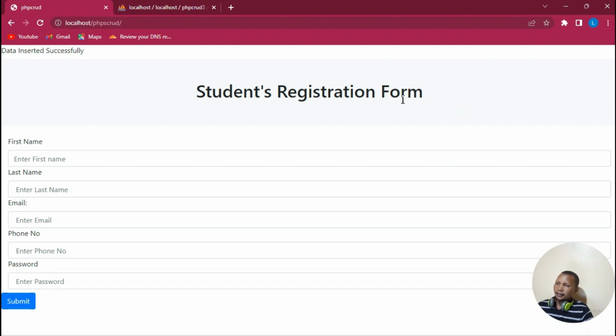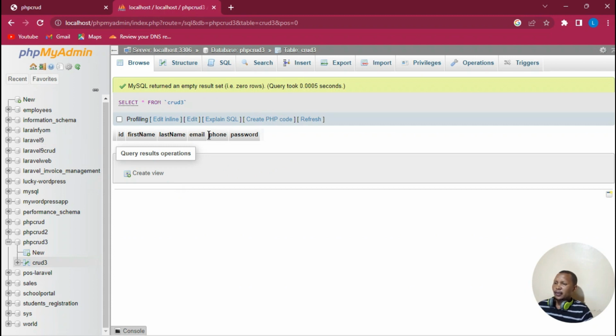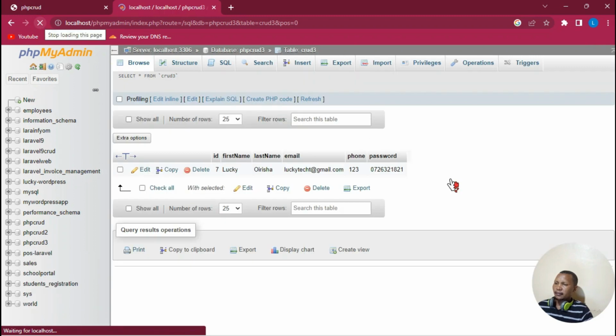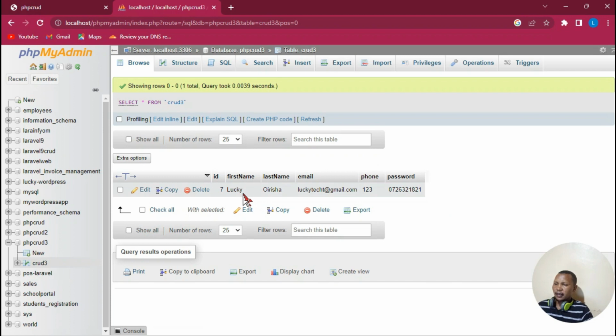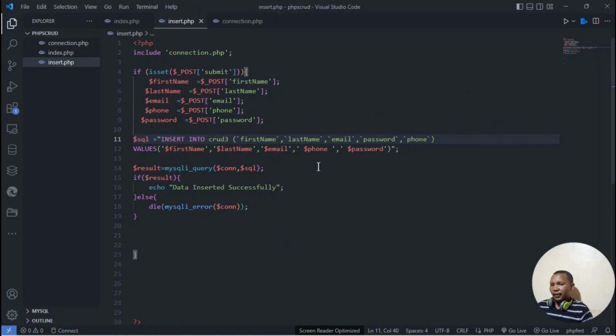So again, let's go back to our database. Once we refresh this, we'll get the data here in this column: ID, first name, last name, and everything. Just refresh. You can see we have Lucky, Felicia, Lucky Tech, whatever. That's the data we have keyed in, and now it's on the database. So that's how simple it is to insert data. Never ignore anything. That's the process of getting rid of errors in your application.